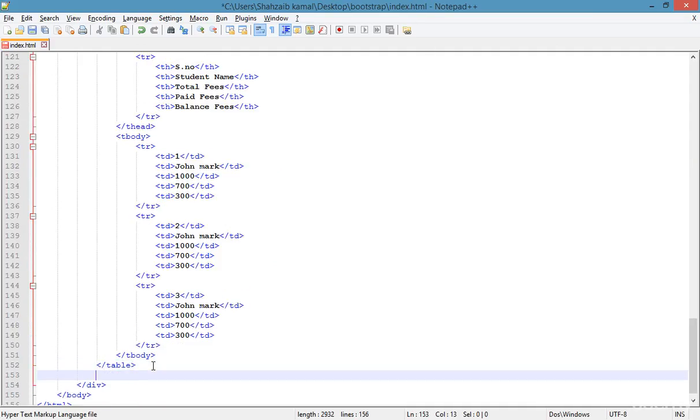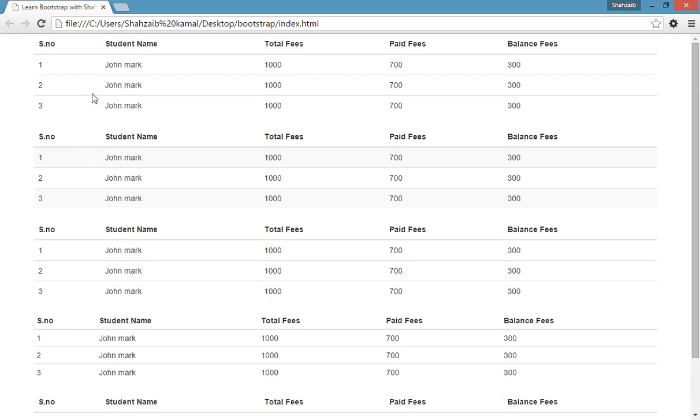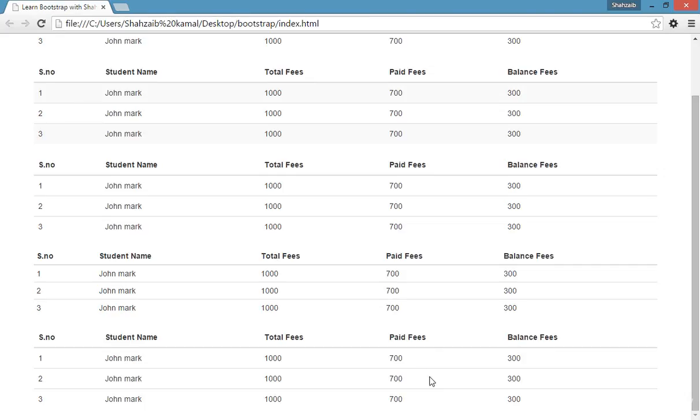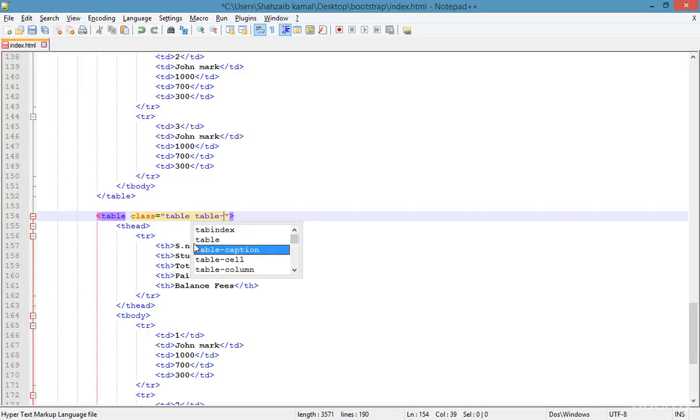So again, after line number 152, I'm pasting a new table and refreshing that. Now you can see that one is not a condensed table, and one is a condensed table. That's why you can see the difference between them. Well, I'm going to line number 154 table, adding a space and typing another table style.